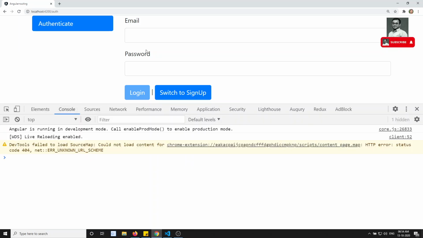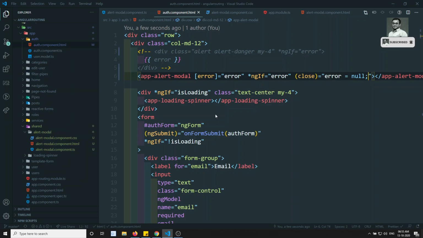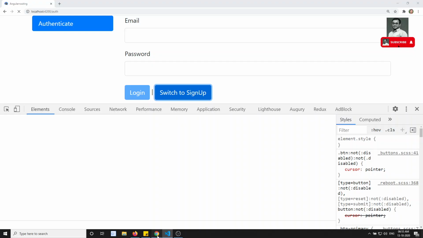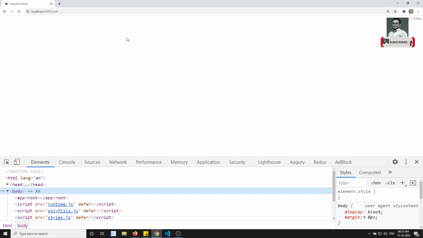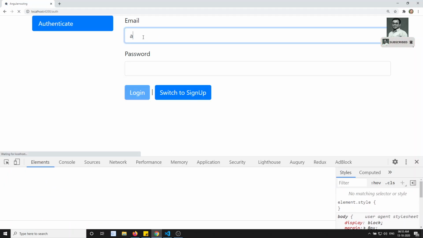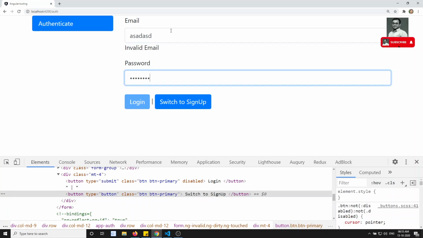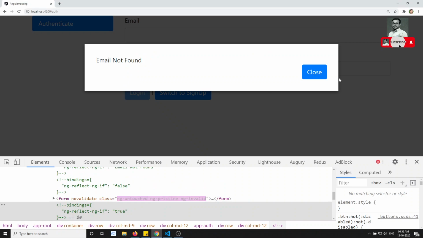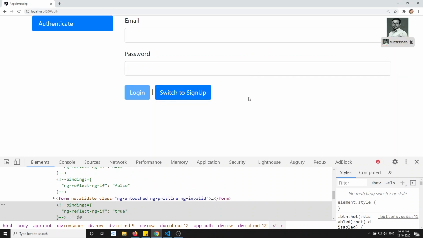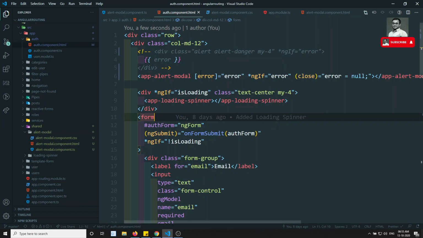It is taking some time to execute. Okay, I have saved all the files. Fine, let's try to refresh it again, and if I try to check the output now, if I click on login, we got this one. If I click on close, it's gone away. So this is the traditional way of showing this app alert modal.